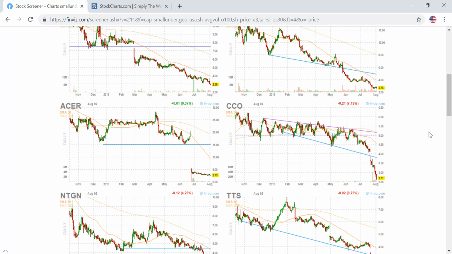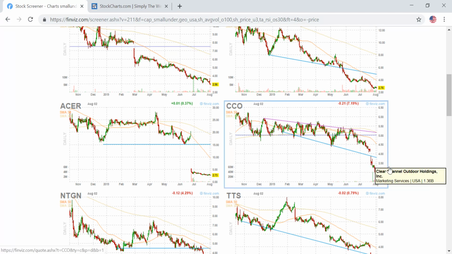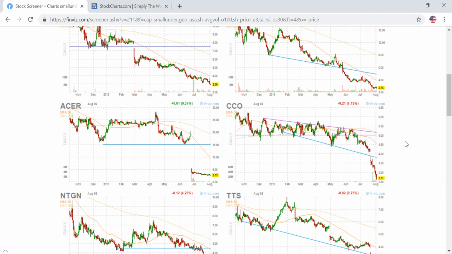Now this doesn't mean go and buy CCO. You see the sharp drop in price. Most likely it's going to be in the oversold status, but doesn't mean go buy. We still have a little bit more digging to do. Remember what I talked about in the last video. Know why you are entering into these trades. Don't just blindly enter. We need to do a little bit more digging.